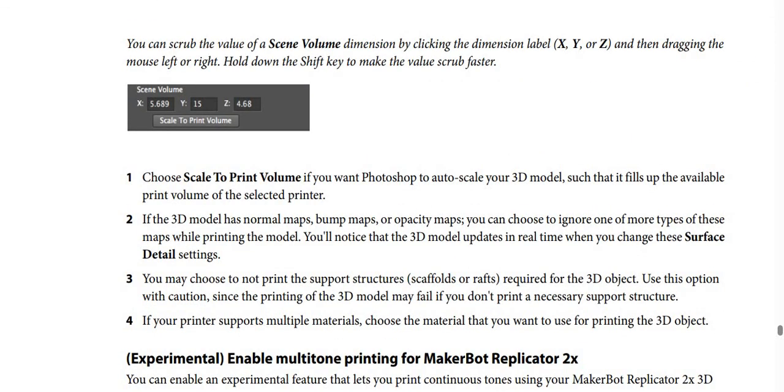And also you can scrub the value of the scale volume dimensions by clicking the dimension label, like X, Y or Z, and then dragging the mouse left or right, and hold down the Shift key to make the value scrub faster, like in the next screenshot. This image now explains the scale volume.